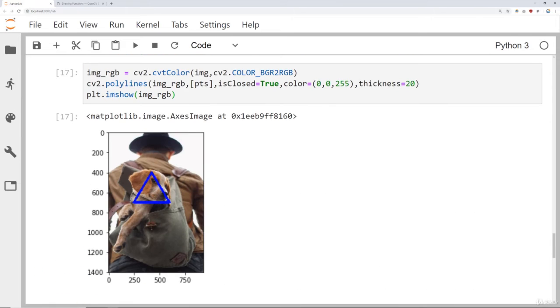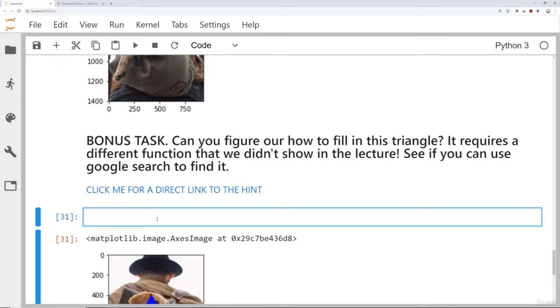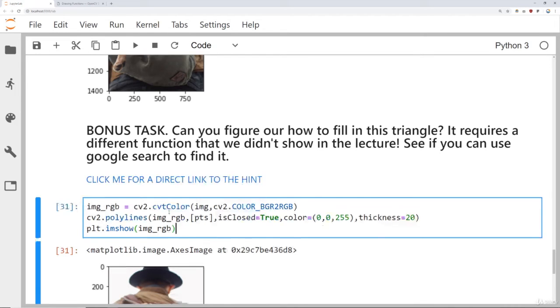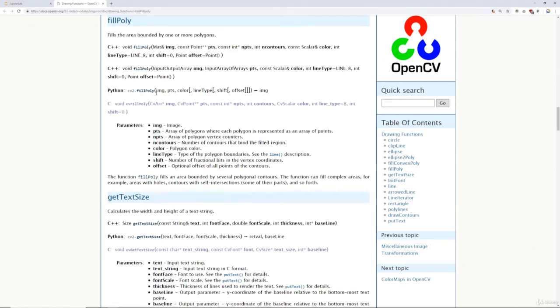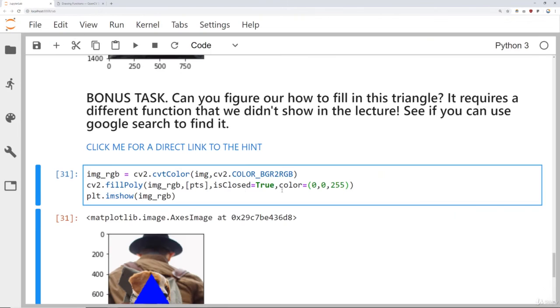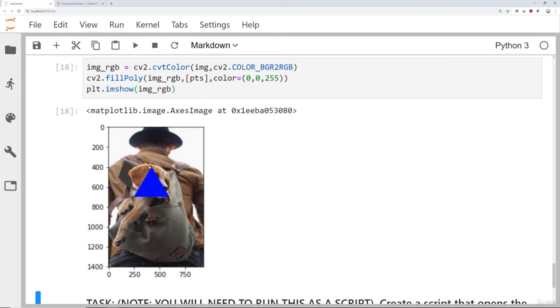So we're going to take essentially what we have up here, copy that, and then paste it here. Except now, instead of polylines, I'm just going to say fillPoly, and the thickness parameter no longer makes sense because we know it's filled in. As well as the isClosed parameter. If you take a look back at the drawing function, fillPoly doesn't actually have isClosed, because obviously if you're filling it, it intends to be closed. So let's try running this and see if this works for us. If you run that, you should see a filled in blue triangle.